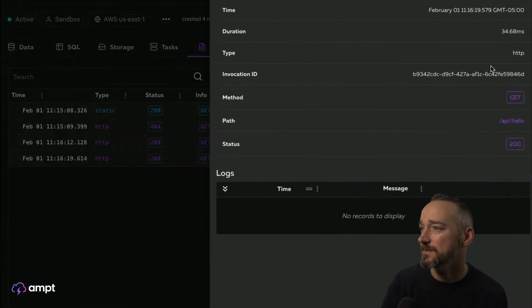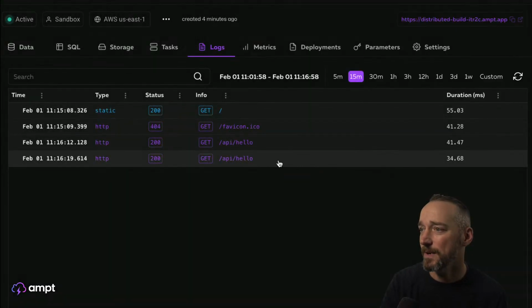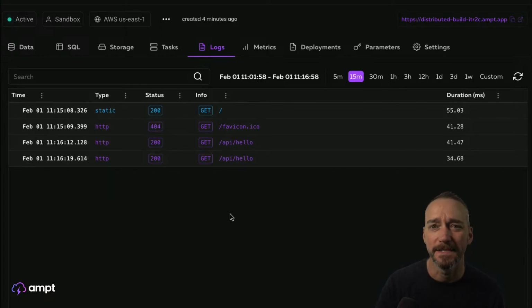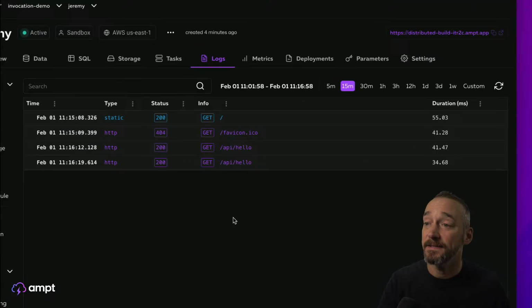I have another request here as well. I don't know why I have 2 requests, but I must have requested it twice. So anyways, I have those 2 requests. And I know why, because the static asset probably didn't count as a request. But anyways, that's pretty simple.